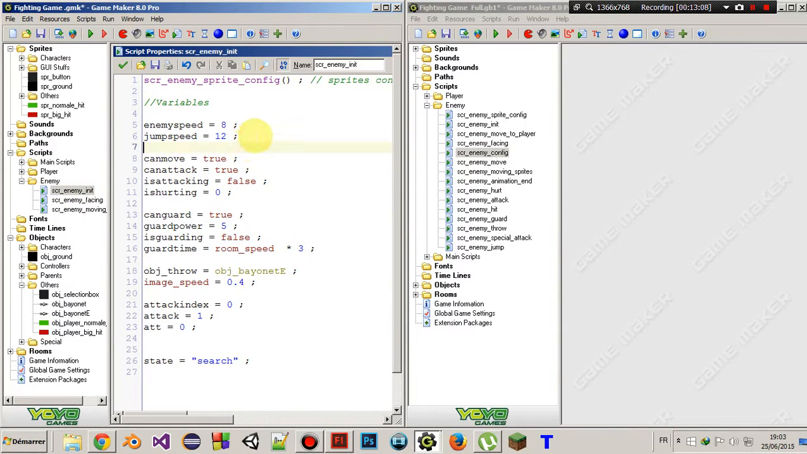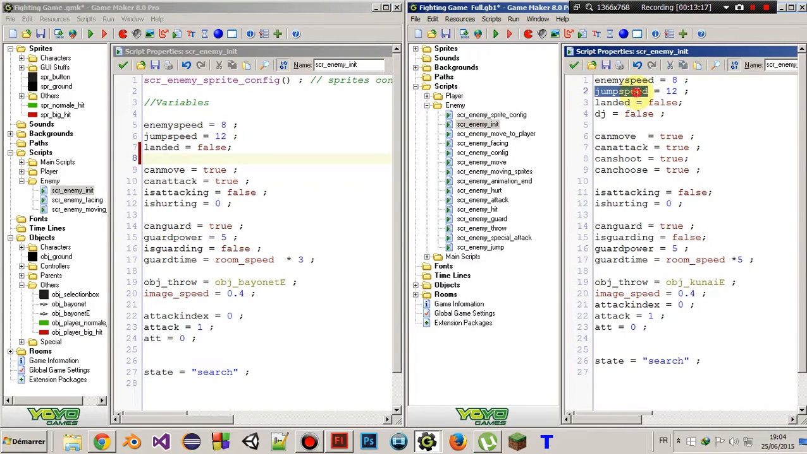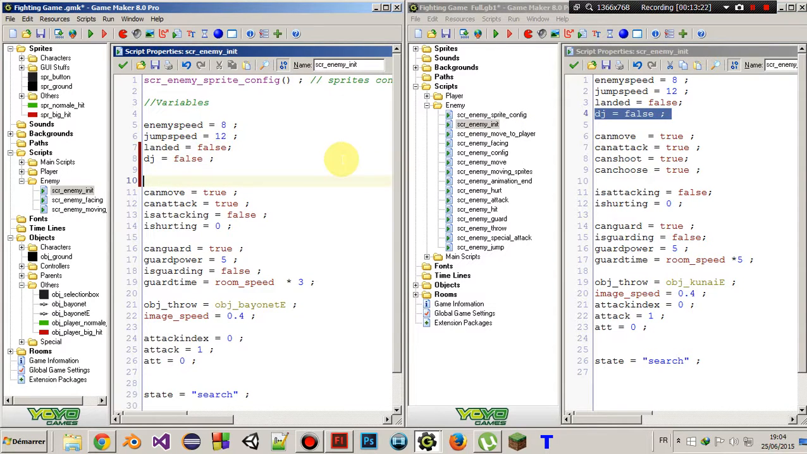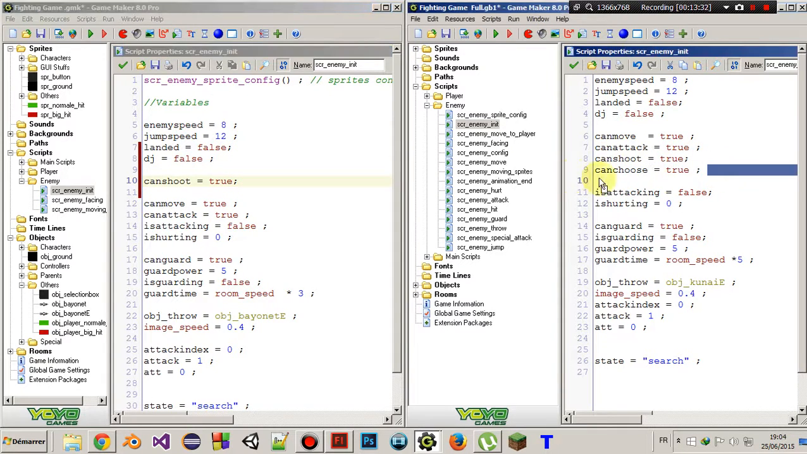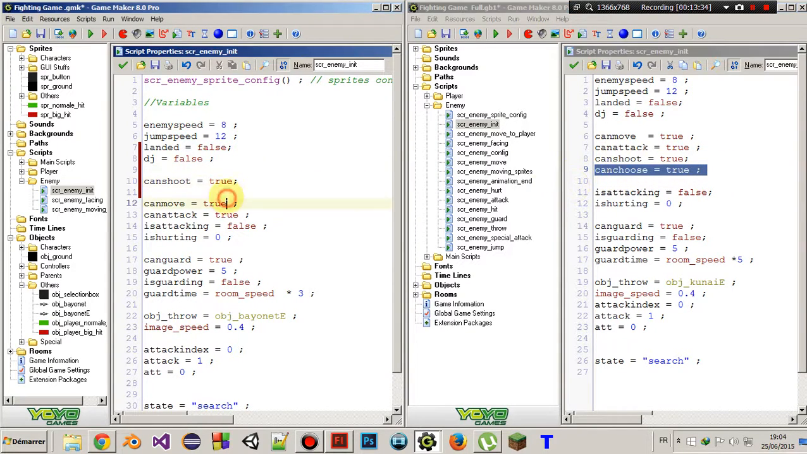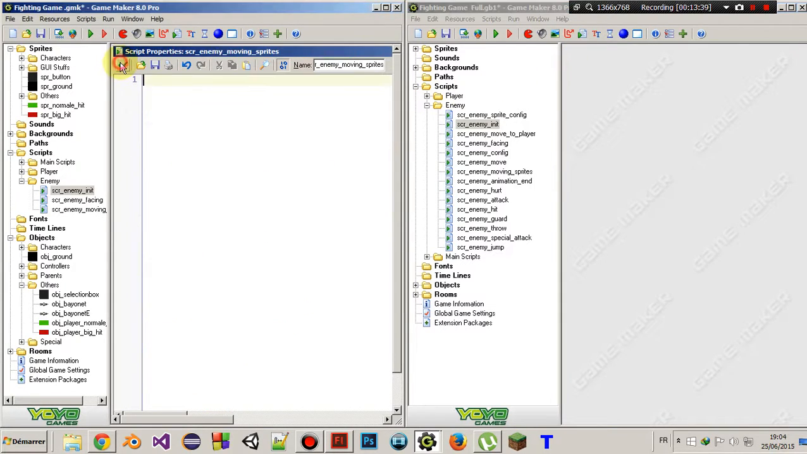Oh wait, I forgot the landed variable. So landed equals false, okay? And let me just add enemy speed, jump speed, and the double jump. Okay, can move, can attack, can shoot too. Oh yeah, and this variable is new, I guess. Can choose, so we'll use it later. But right now let's focus on this script.